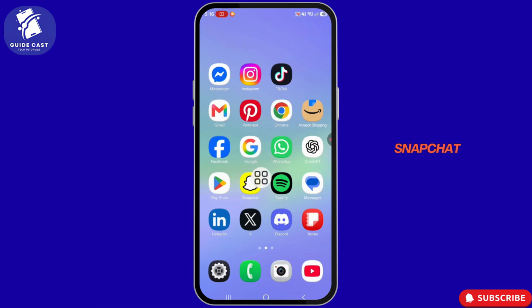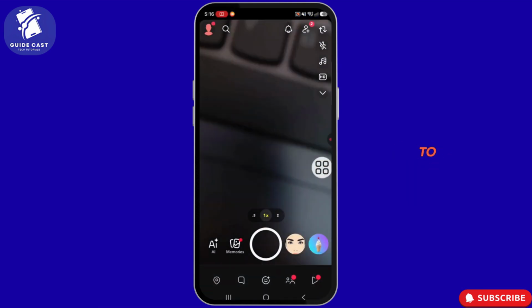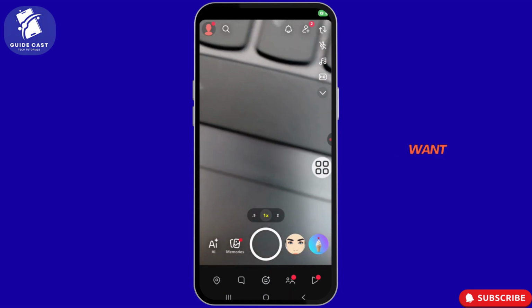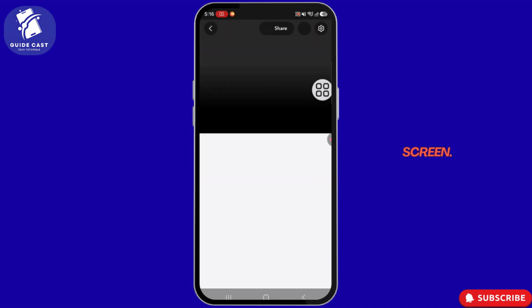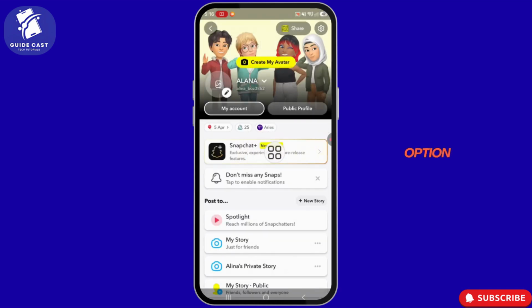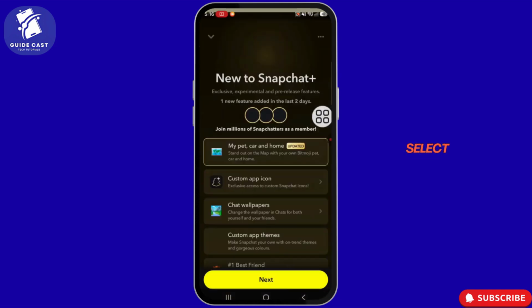First, open the Snapchat app on your device and make sure to log into your account. Now, you want to tap on the profile icon at the top left corner of your screen. Here, locate the option of Snapchat Plus. Go ahead and select that.